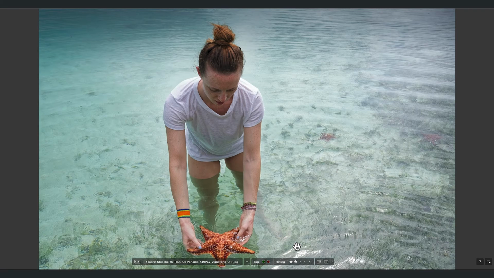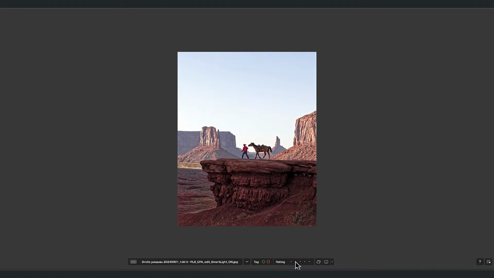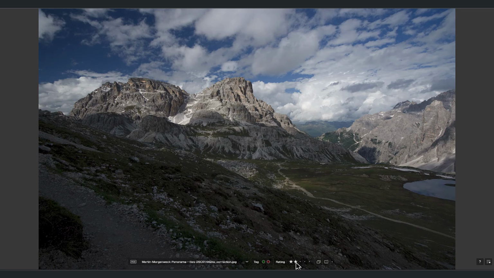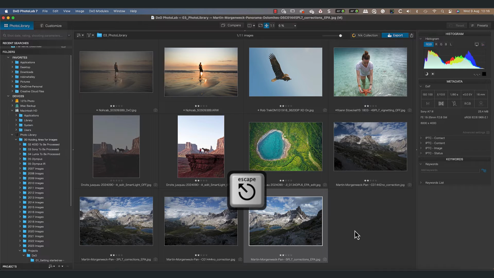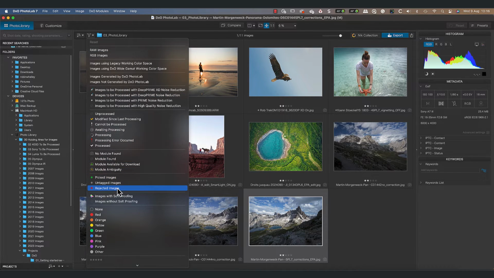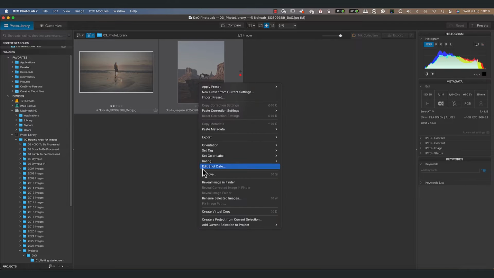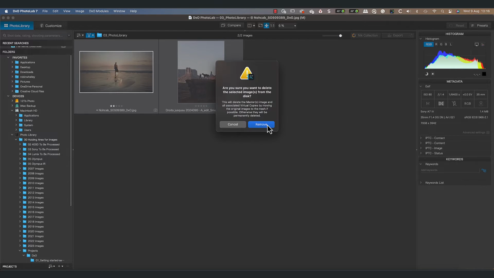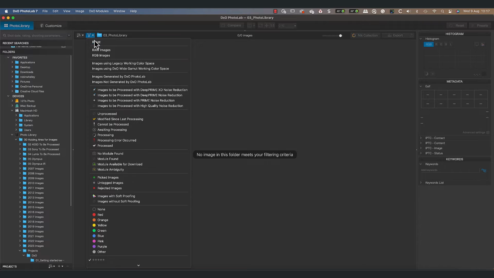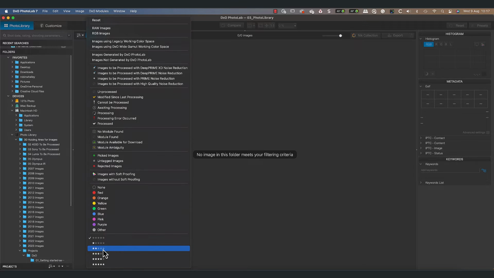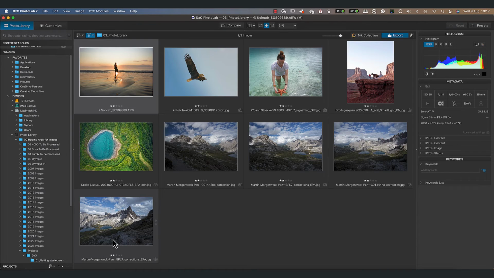Then I can continue to work through the images in the folder, assigning ratings and tags. When I've finished, I can press the Escape key on my keyboard to return to the grid view. I can now filter the images to select and delete the rejected ones. Let's change the filter now to show the images with a 2-star rating. These are the better images, so it's worth investing more time editing and keywording them.